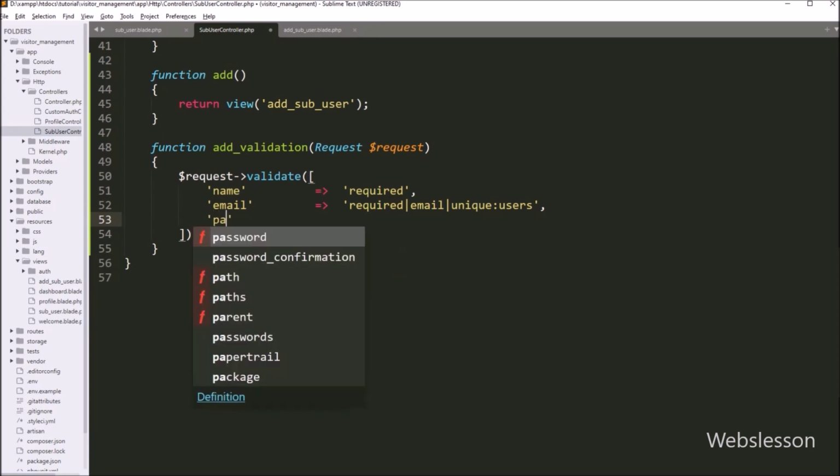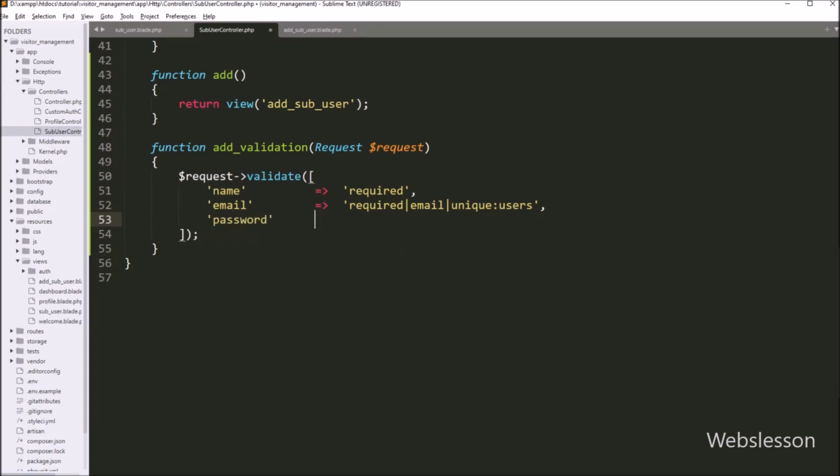After this, in the array's third key, we have to write the form field name password. And in the value, we have to write validation rules like required, and minimum 6 characters. So here the password field must have a value, and that value length must be a minimum of 6 characters long. If the form data passes these validation rules, then only it will execute the other code. Otherwise it will display the add sub-user form with validation errors on the web page.